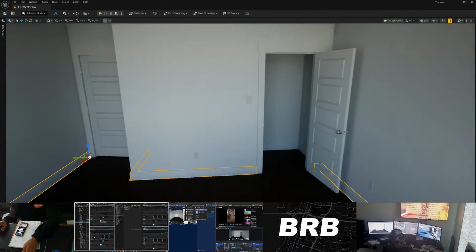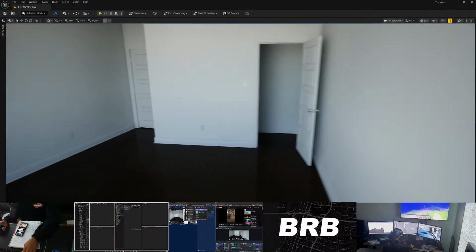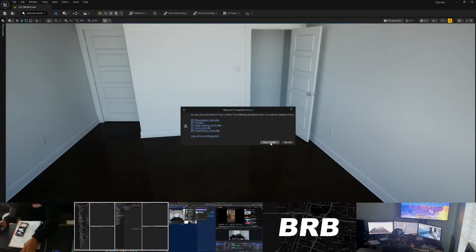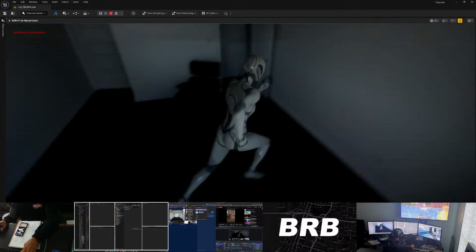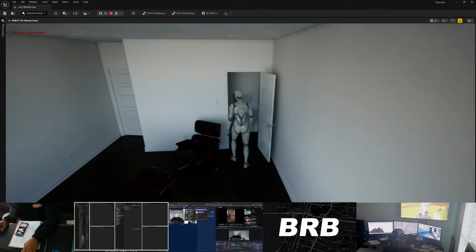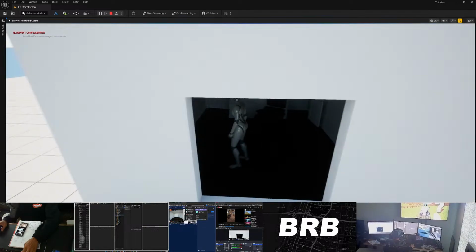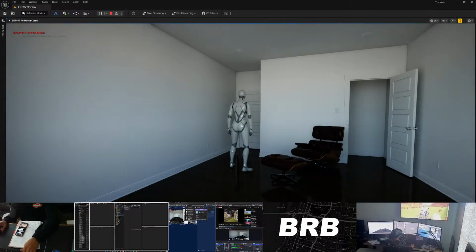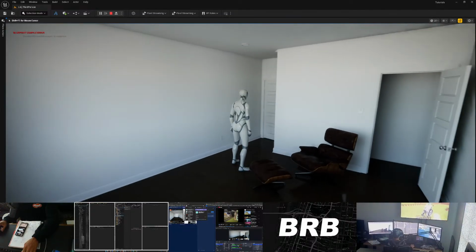Again, this is kind of the outcome that you can expect. If I go and play in editor, let's see. So right now I'm using the third person character. I do need to set up a post-process volume so that I can control the light. But as you can see, this is in real time.